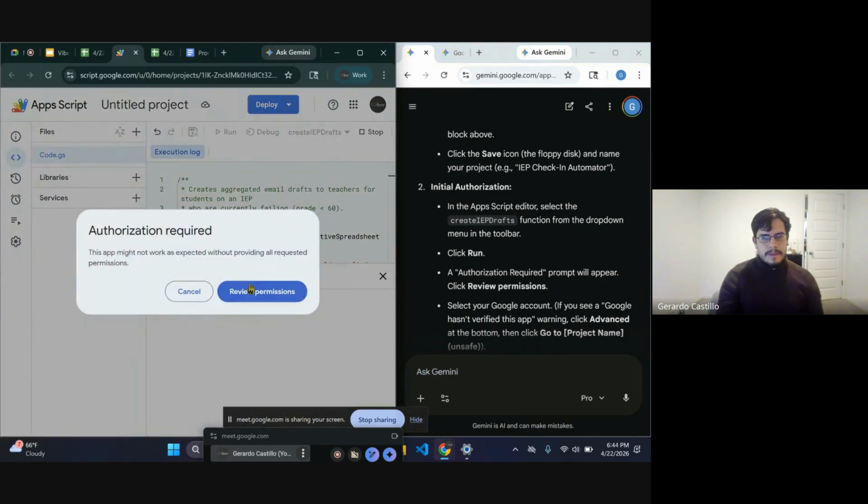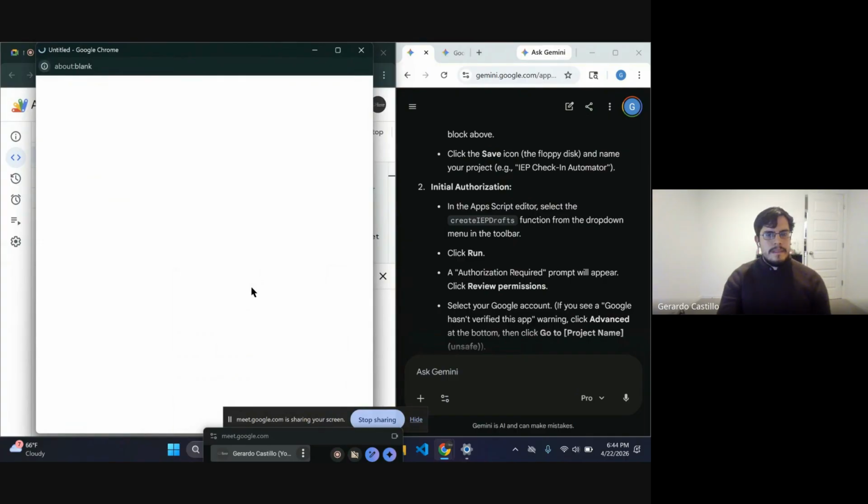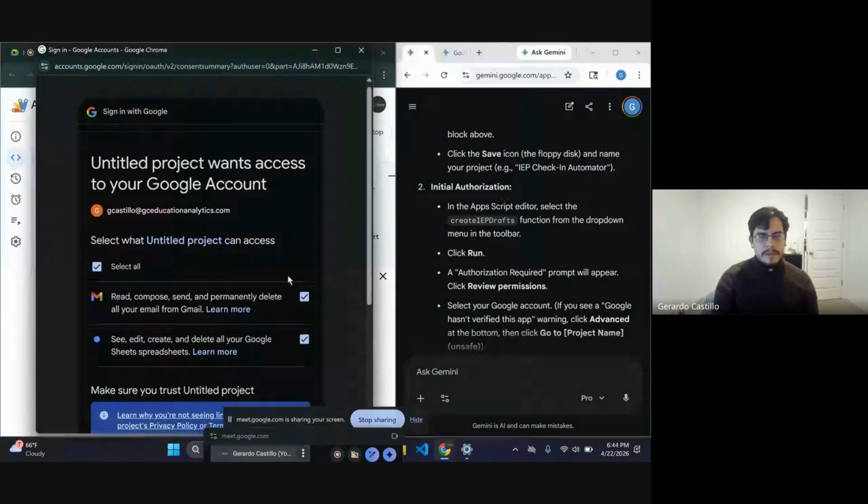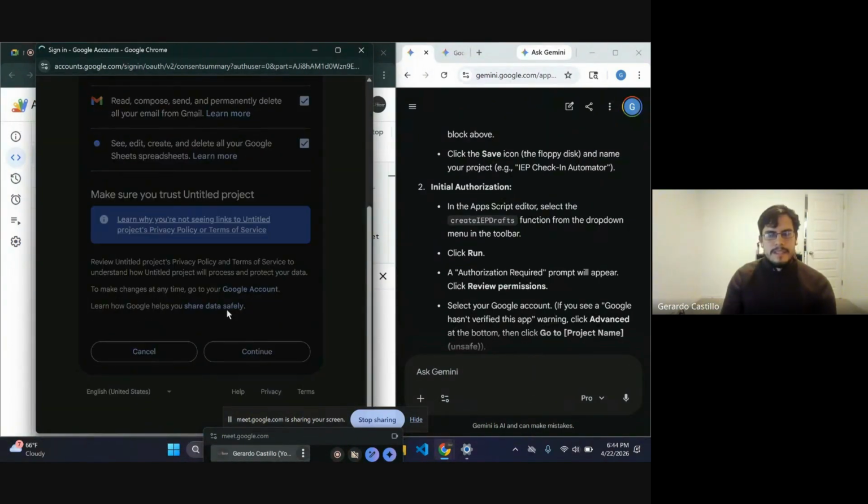So here it's going to go ahead and run. This is the important part: this is not AI, you're allowing this code to run something in your Google ecosystem. And you just hit continue.